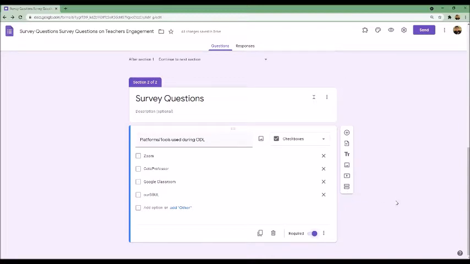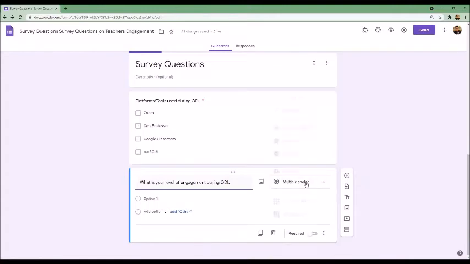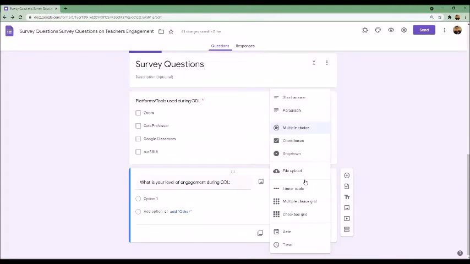Now, let's try to add another question using the linear scale. To add the question, click on Add Question here. And then don't forget to have your question. For example, what is your level of engagement during online distance learning? And then in the option section here, select linear scale.